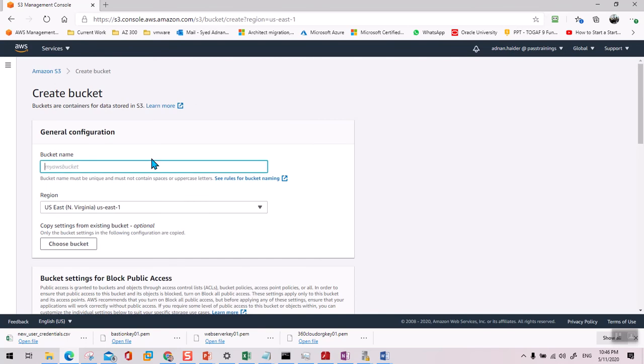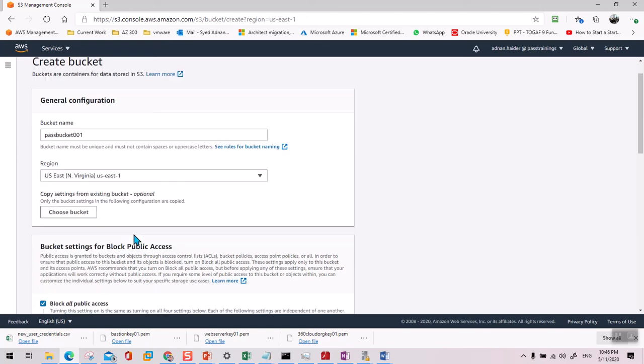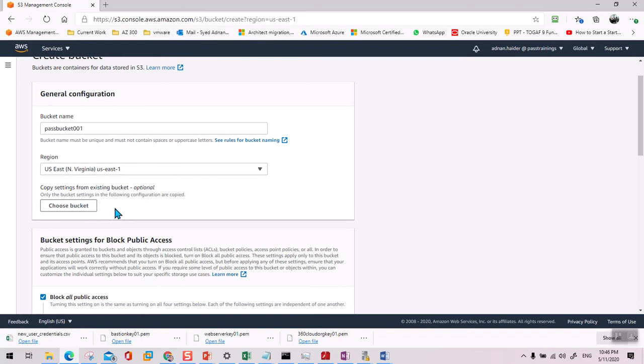When you create a bucket, you need to name the bucket. I'm going to name this, let's say, pass bucket 001. This name has to be unique, and you need to know where you're creating this bucket. I'm creating this in the US East (N. Virginia) region. This is where we are creating all our objects. And here, if you have an existing bucket and you need to use its settings, you can choose a bucket from here. We don't have any bucket, that's why it says optional.